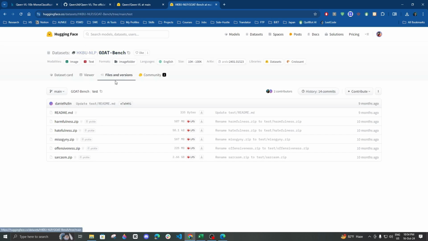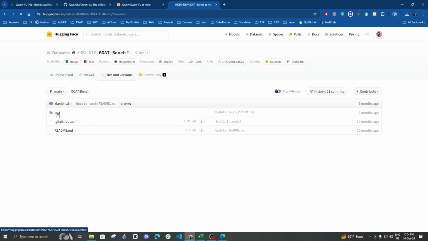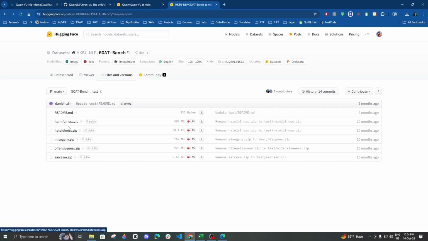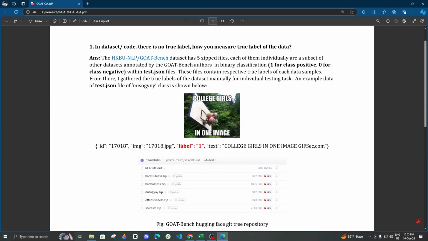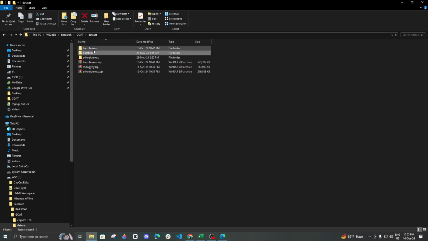When you go to the benchmark, they have a file version, and in the Bench test file directory, you can see the five different types of memes classified here, and they are all labeled 0 or 1. We will demonstrate the test.json so we can have a clear understanding. I'm going to give a short overview of how the labels were extracted from the dataset. For each binary class, it has a label, one for positive and zero for negative. Suppose I show you hatefulness, for example.